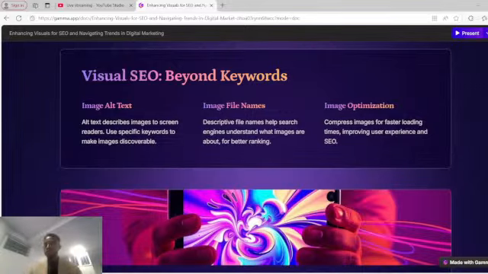When you make a post, you look for trending words and add them to it, so that when people search for those trending words, your image will pop up. Then image file names: descriptive file names help search engines understand what images are about, for better ranking.